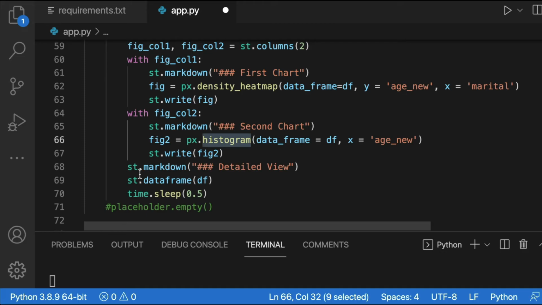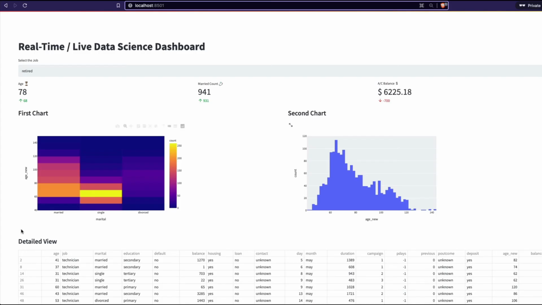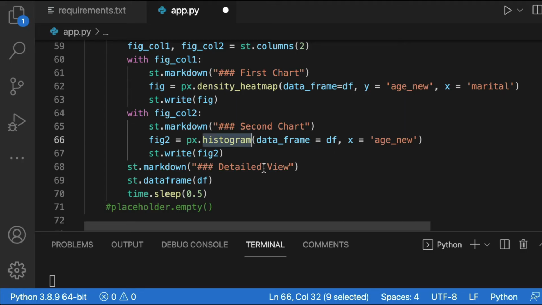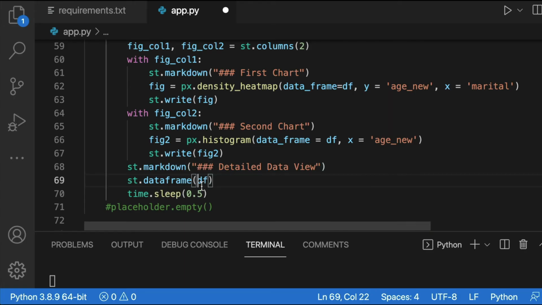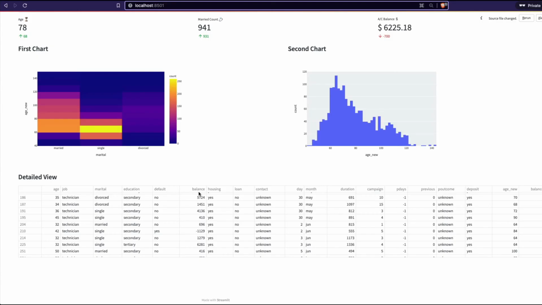Now these things are done. Now again I'm giving st.markdown for a new title, and this title says detailed view, so I can call it detailed data view, and then within that we are just displaying the data frame. So whatever the data frame is, we are displaying it, and we are going to make this sleep for half a second, and for every half a second it is going to refresh. You can keep it 1 second, you can keep it half a second, it's completely up to you. Right now, because I'm just simulating it, it doesn't matter a lot, but it would matter if you have limits of API.